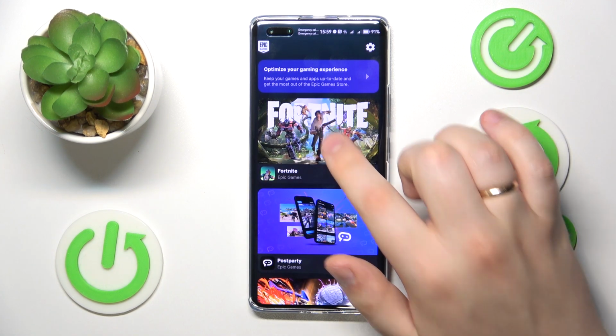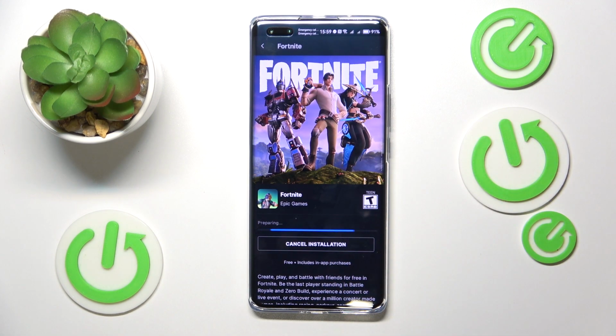Now enter the Fortnite game page and tap at the install button over there. And let's simply wait for the game to be downloaded now.